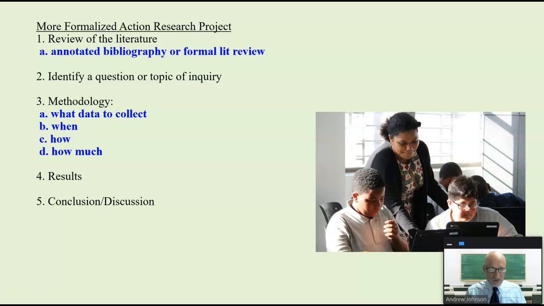For a more formalized action research project, of course, you would start with a review of the literature, and I recommend an annotated bibliography versus a formal literature review. Here you simply provide a list of the resources used and an annotated description of each, a short description of each. I prefer the annotated bibliography because teachers' lives are complicated. We don't want to always add complication by asking them to write the formal literature review.